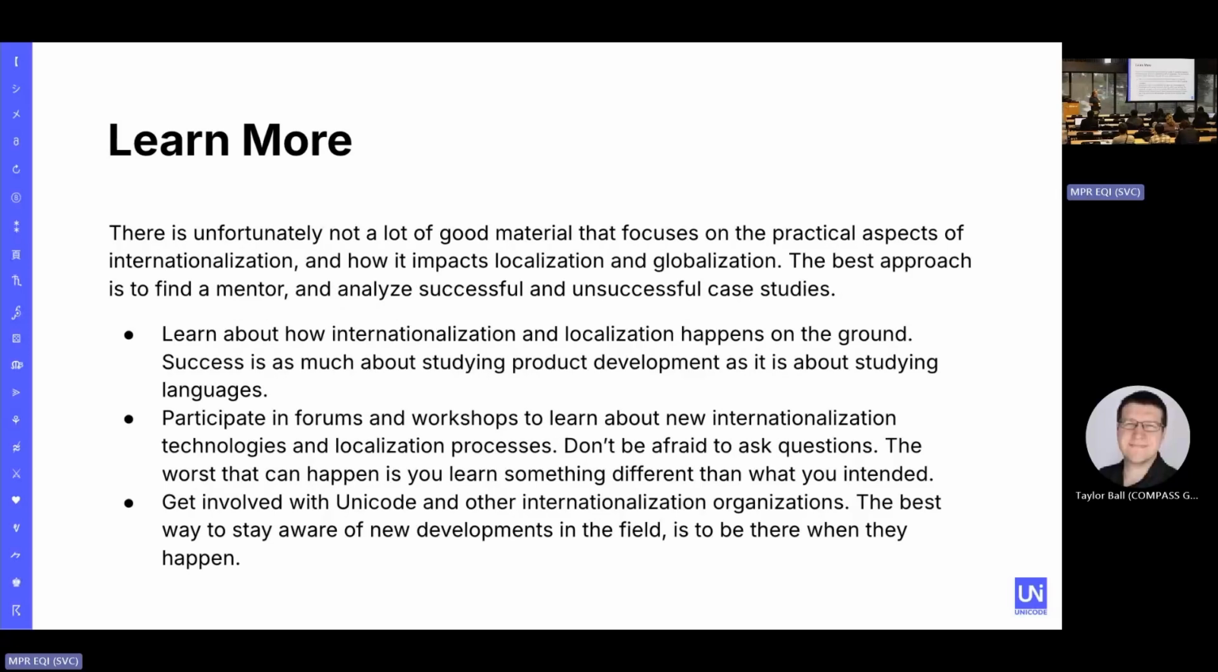Unfortunately, there's not a lot of good material that focuses on the practical aspects of internationalization and how it impacts localization and globalization. And the best approach is to find a mentor and analyze successful and unsuccessful case studies. You want to learn about internationalization and localization as it happens on the ground. Success is as much about studying product development as it is about studying languages.